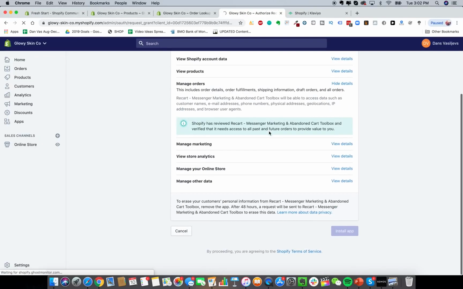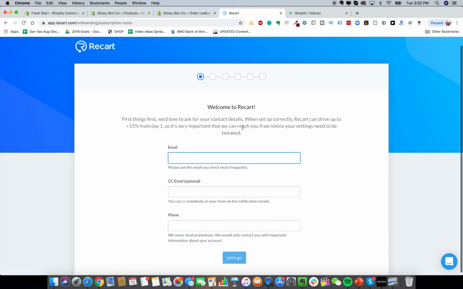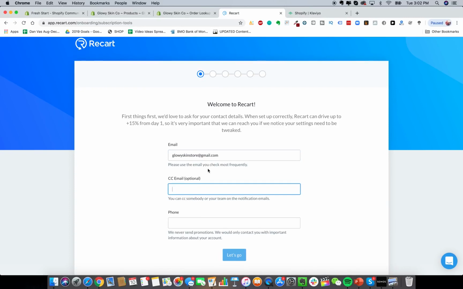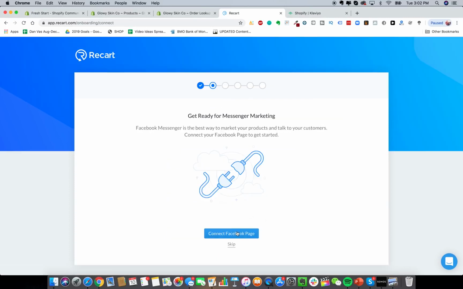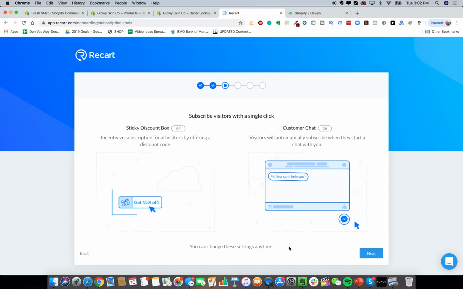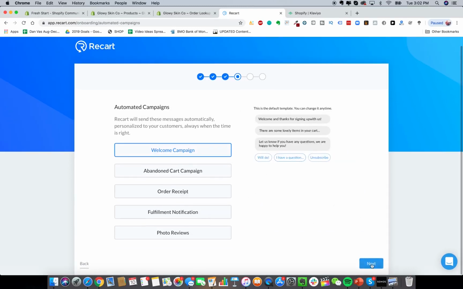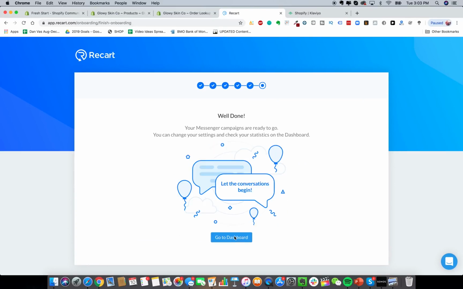So here we're going to click Install Recart. And here it's going to ask you for your email as well, so make sure to use your store email. Here we're going to put glowyskinstore@gmail.com, and then you can CC somebody, and for phone number, I put in my phone number there, and then you can connect a Facebook page. We're going to get into actually setting up your social media later on, so for now, we're going to hit skip. Then here it's going to offer you to start doing customer chat and things like that. We're also going to cover this later on in this video, so we'll just skip, go to dashboard.